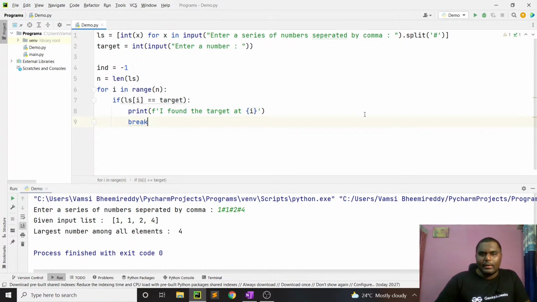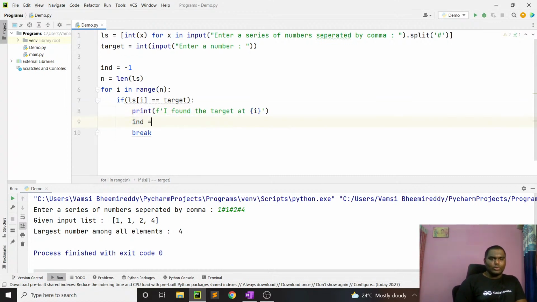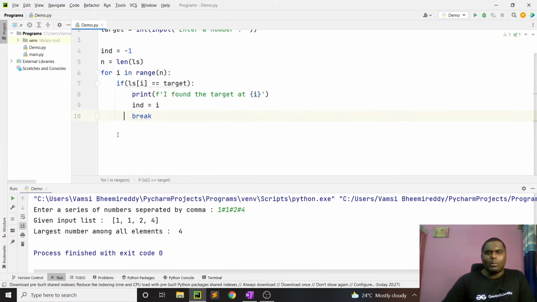So here, instead of simply returning, I will be storing index equal to i. Okay, index equal to i. So now let's see why. Whenever we find the target, we are telling that we found it at the ith position. Okay, that's fine. So what if I didn't find it? I didn't find the target in my entire list.